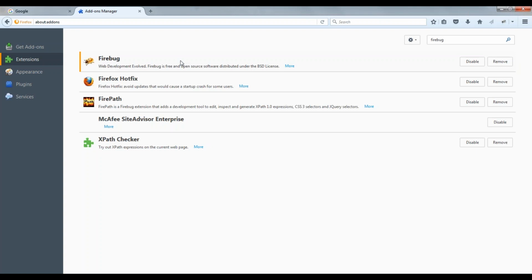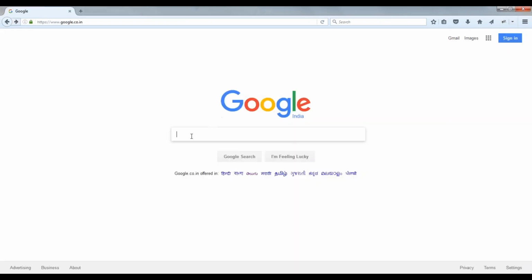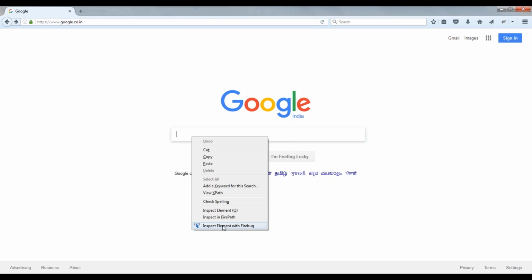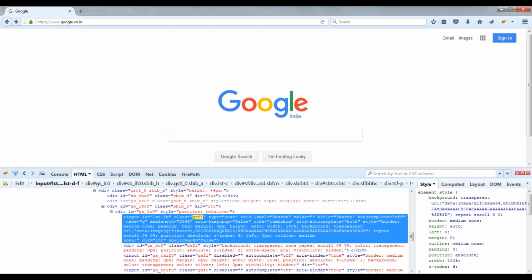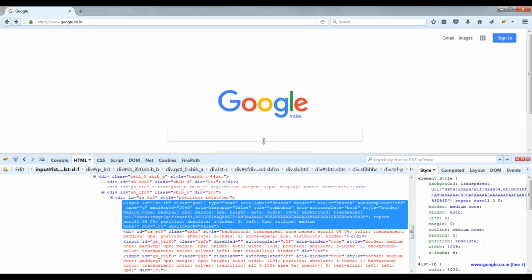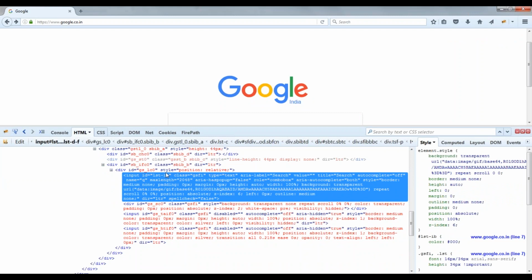So you install that Firebug, and once you restart your browser, you will get an icon here. Once you get that, you right click, and then you will get an option, inspect element with Firebug. I always recommend you guys to inspect the element with Firebug because it is very neat and clean, and you have some other options. You can go to CSS and other things.